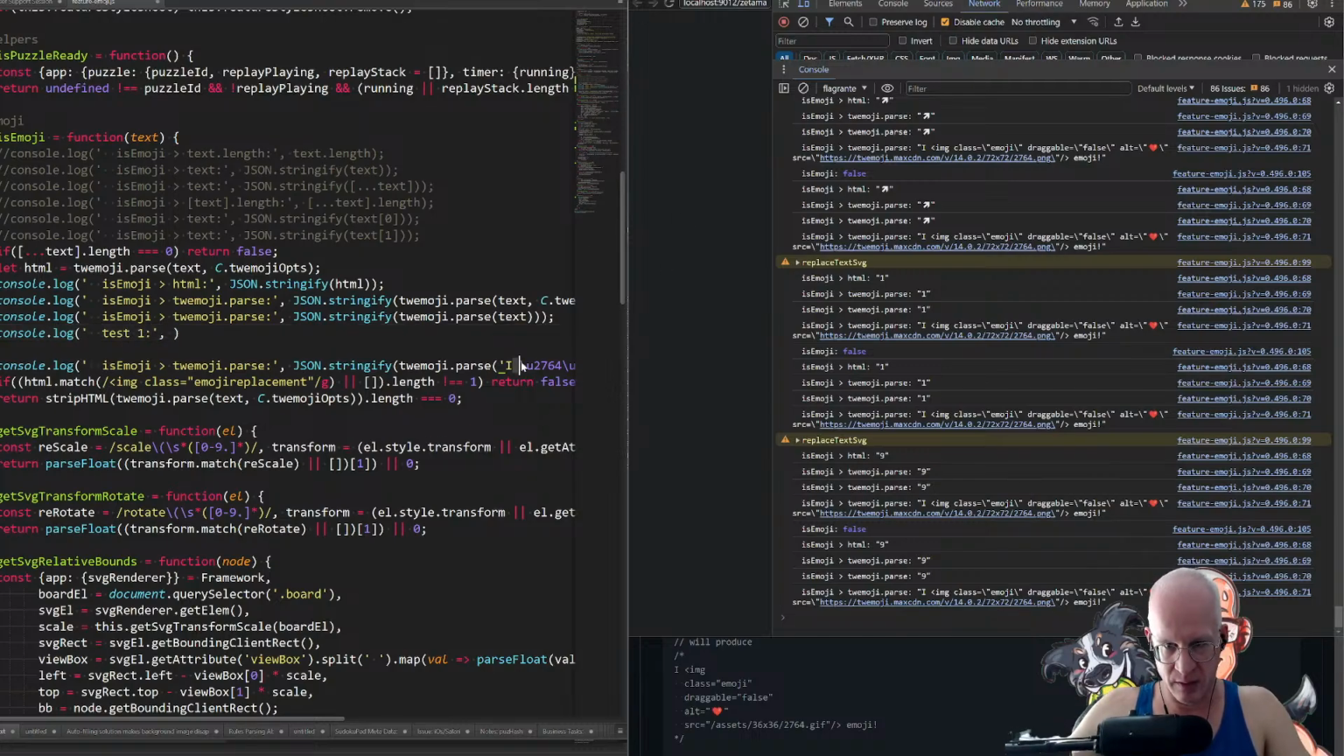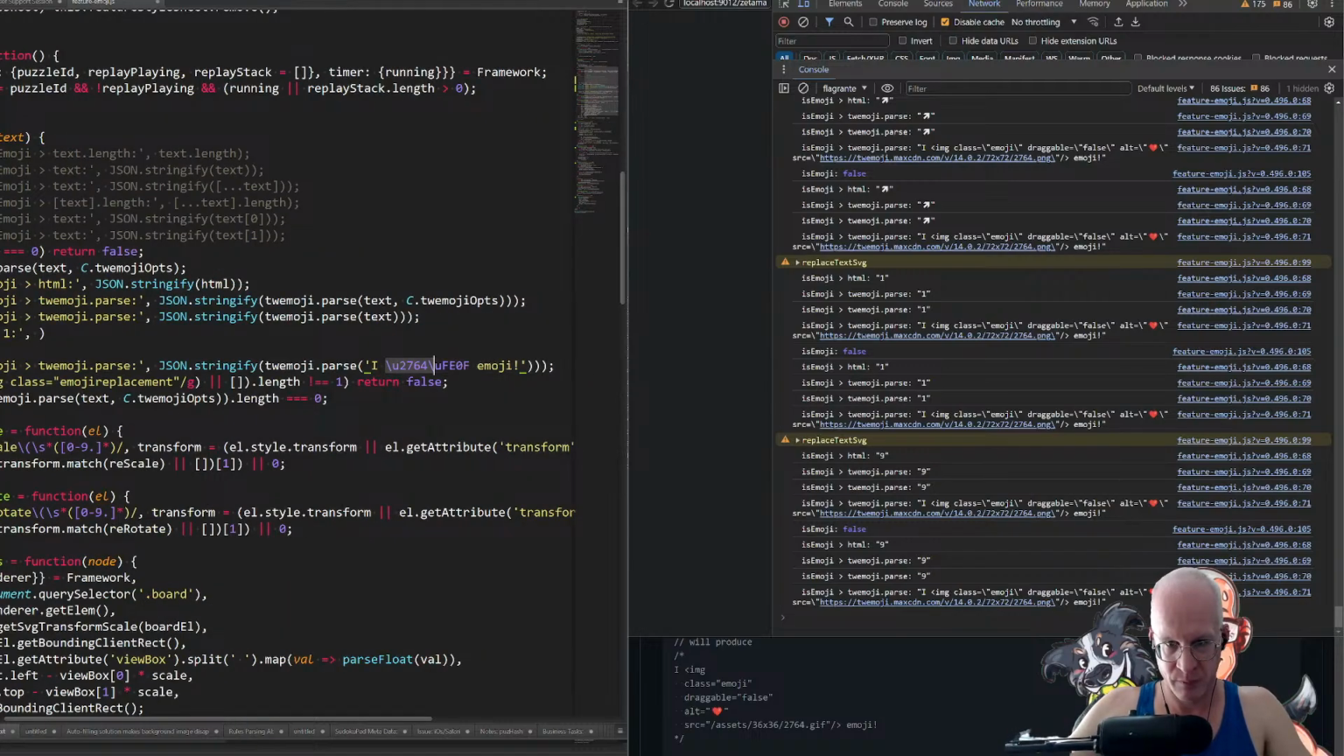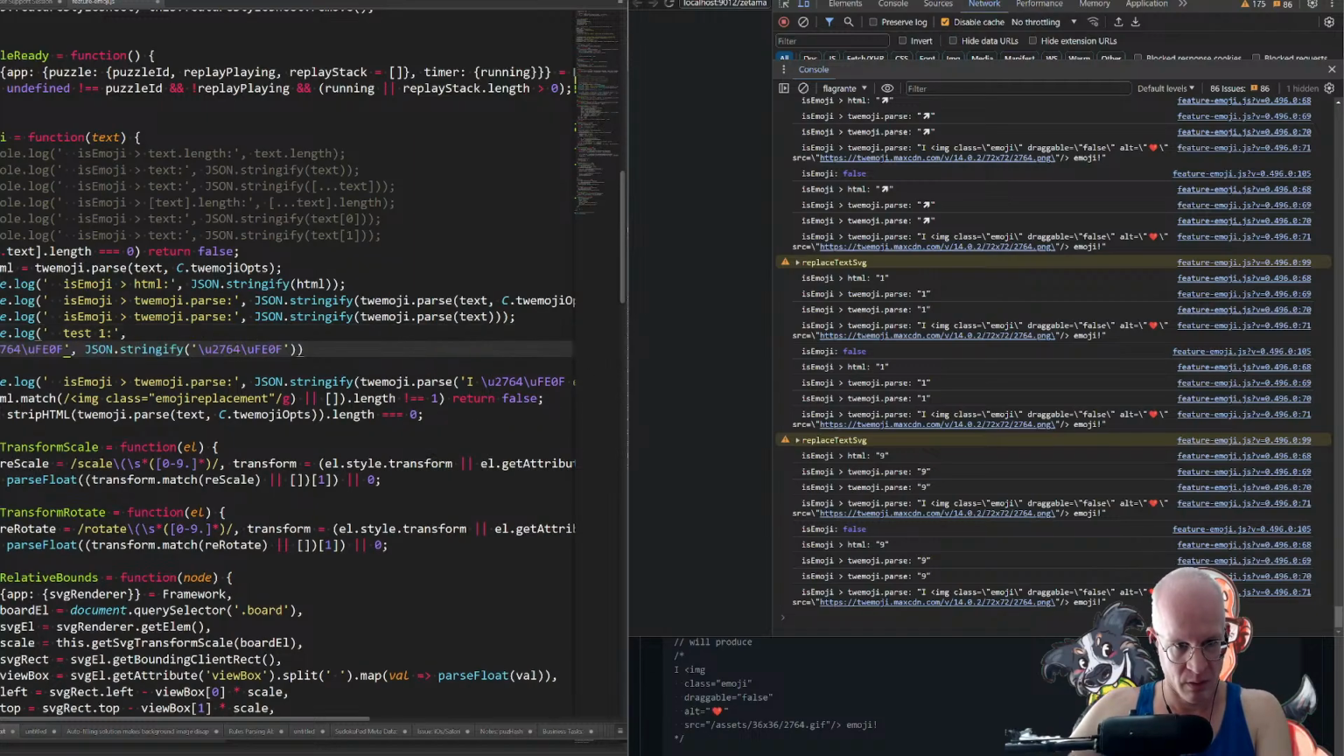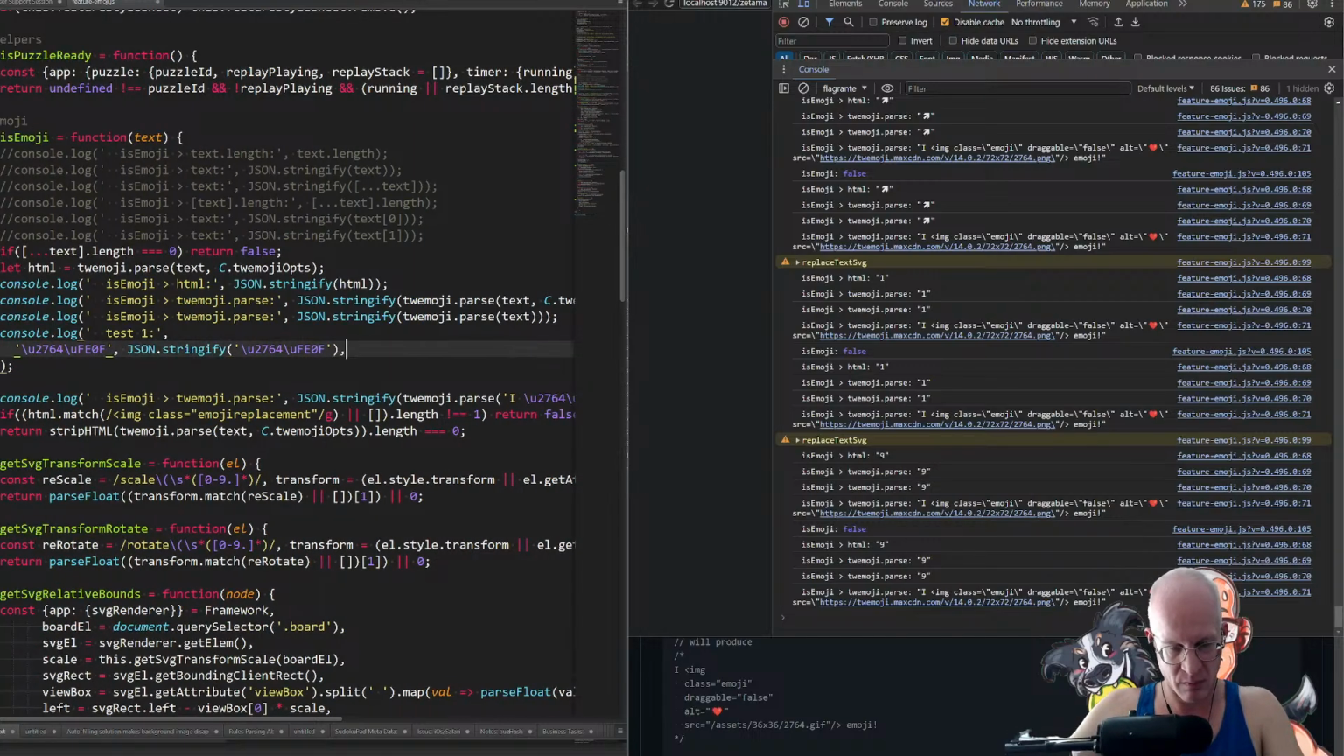So if I take this, right? I'm gonna output it as a character. I'm gonna stringify it. I'm just gonna look at it in a couple of different shapes, just to get my head around it.